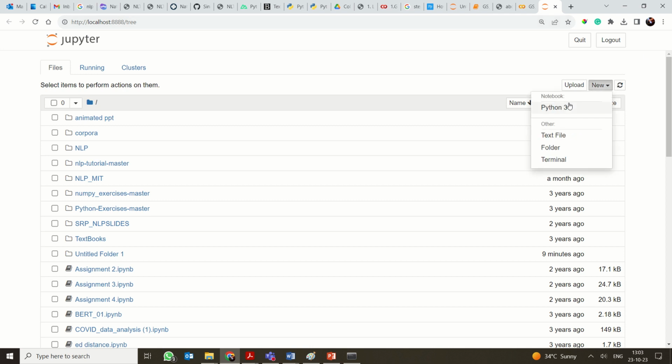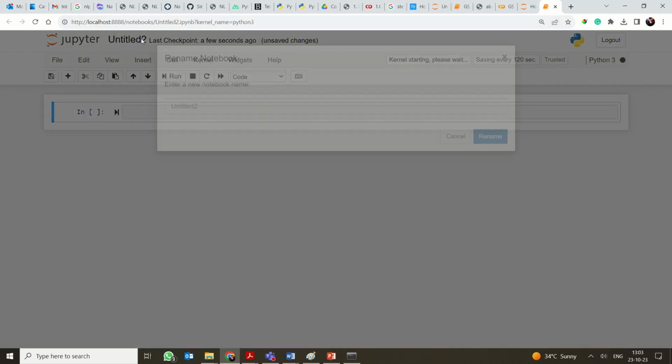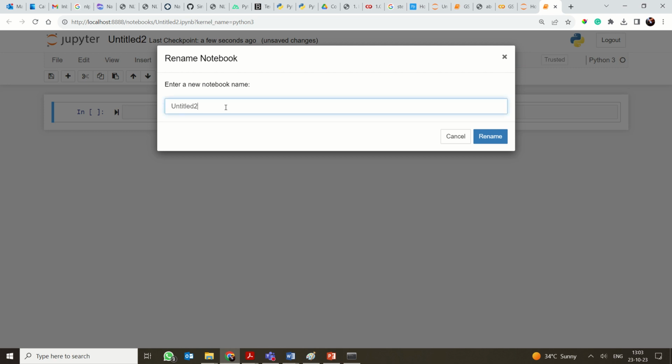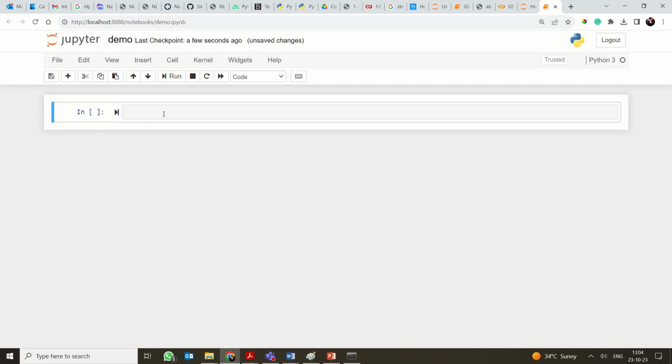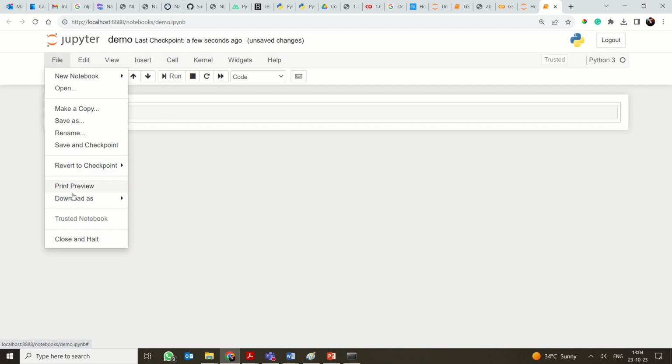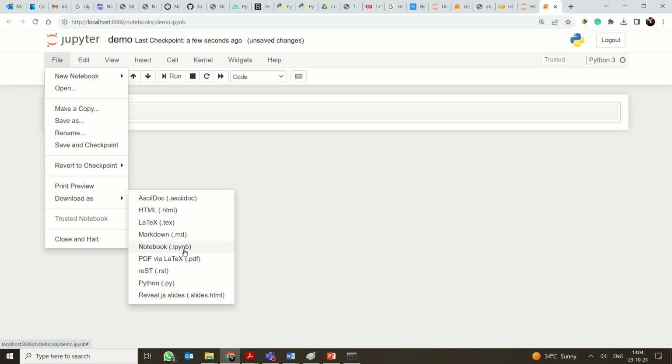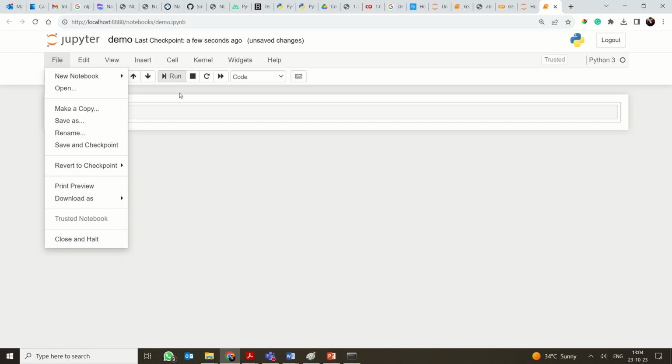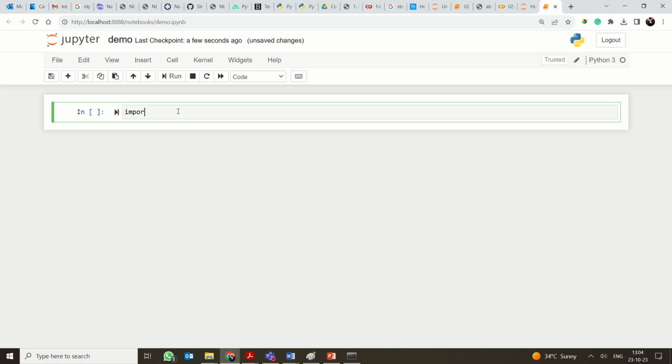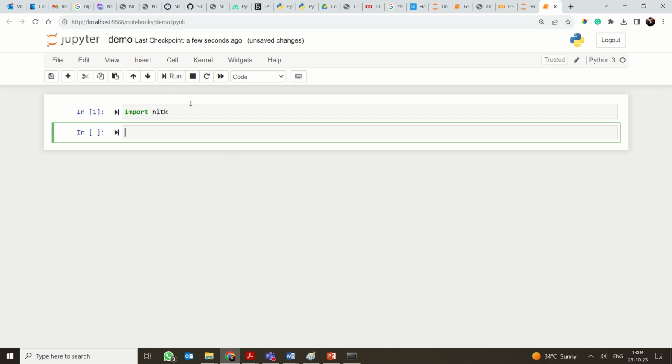You can create a new Python file, and if you want, you can rename it. I am just giving it the name demo as a demo file. Understand that its extension will be .ipynb, which is an IPython notebook. This is the extension, but if you want to download it as a file, that is also possible. Here you simply type import nltk. If you are not getting any error here, then you are good to go.